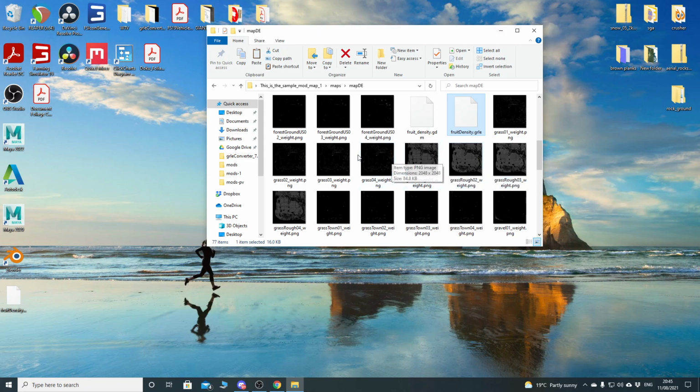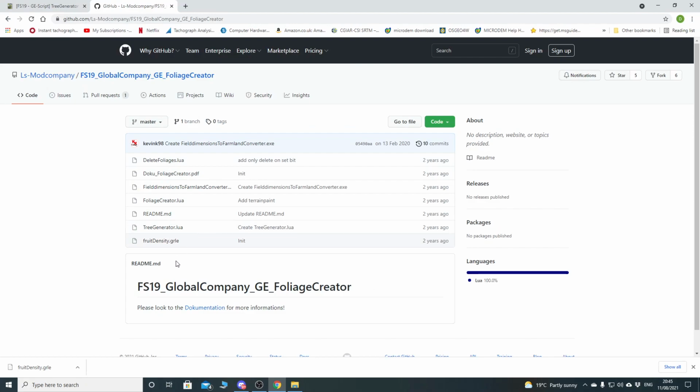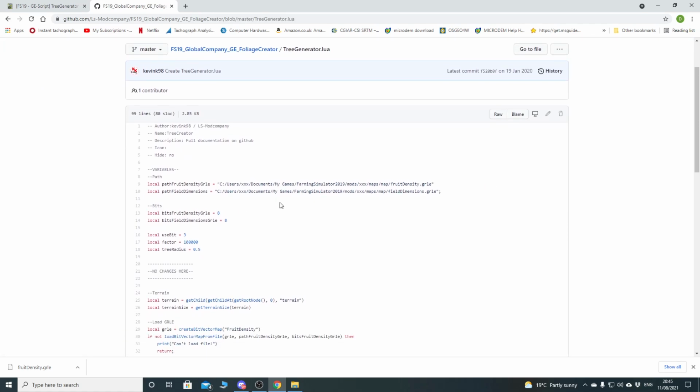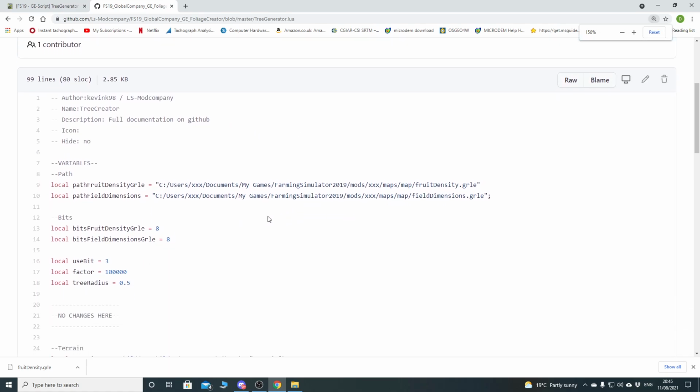But anyway, what I'm going to do is go back to here. If I go into this and zoom in a little bit, you can see we have a path fruit density GRLE and a path field dimensions, and this needs to be edited in the script. Now I'm not going to be using the field dimensions GRLE, but because the script is looking for it, I want to include it, otherwise it will throw an error.